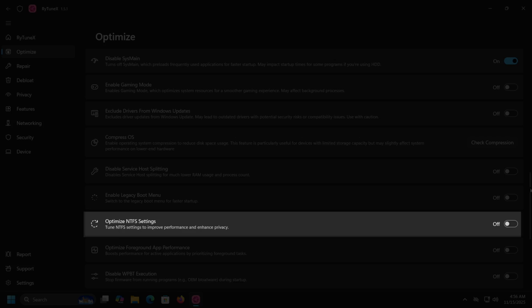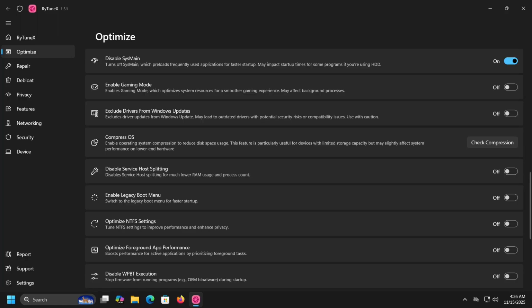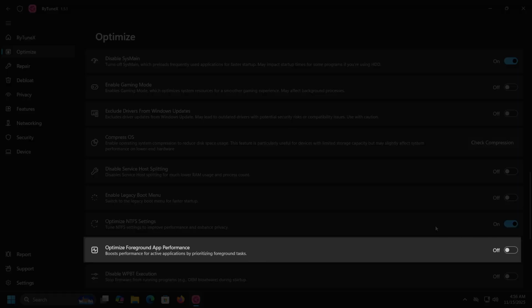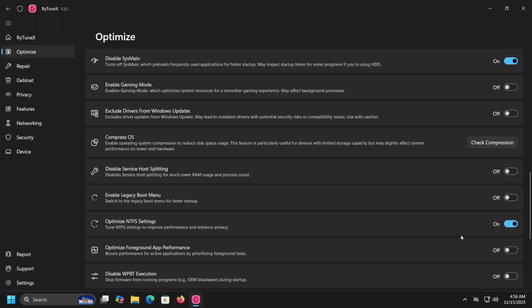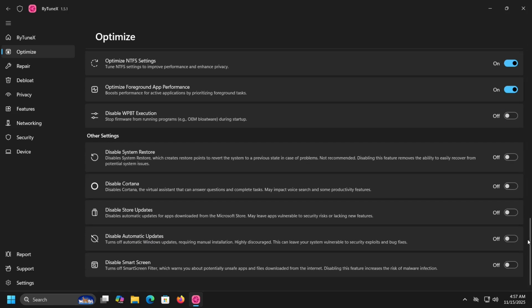Optimize NTFS settings. Optimize NTFS, the file system format used for hard drives in Windows. Optimize foreground app performance. This option adjusts the priority of executing foreground applications. After the advanced settings, we have other performance-related settings.